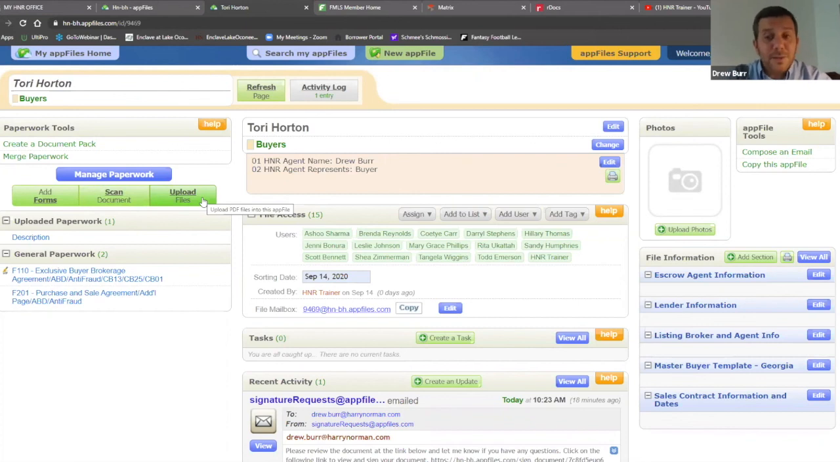Okay. The really cool thing about this system, and probably my favorite part of AppFiles, is this right here. I hope everyone can see it. Every app file has an email address. You know why? Because you're going to have a way of sending directly into your app file through an email.